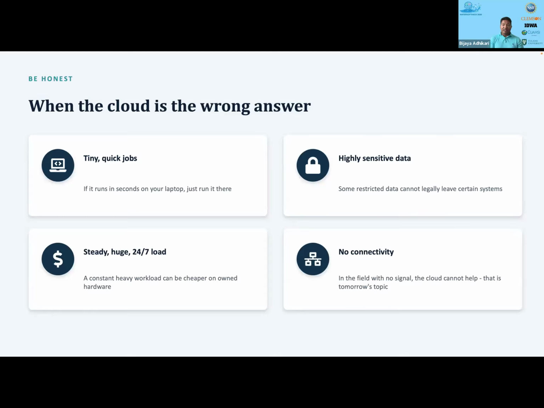So if your application requires very sensitive water science data, then cloud is not the right answer. You have to do things either on the servers that reside within the system, or on local machines that are within the system. You cannot move the data away.